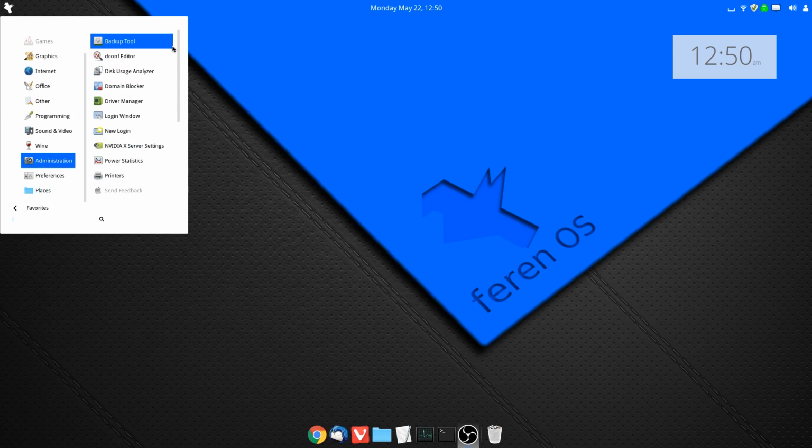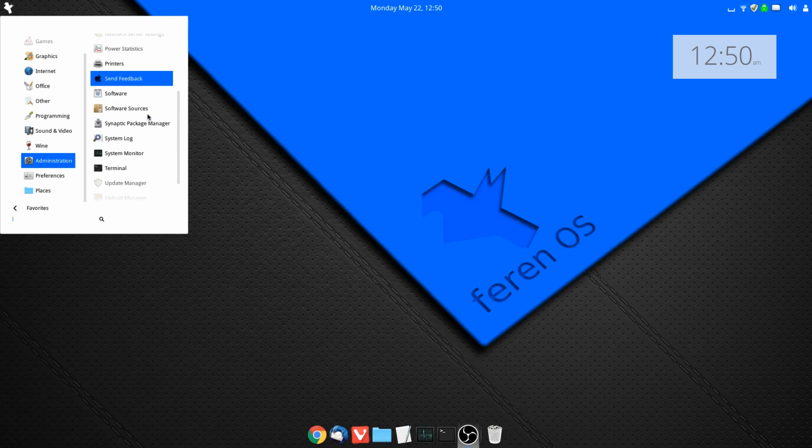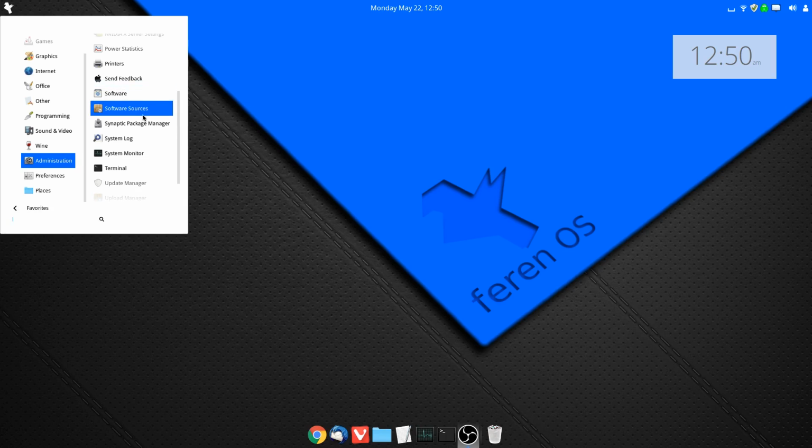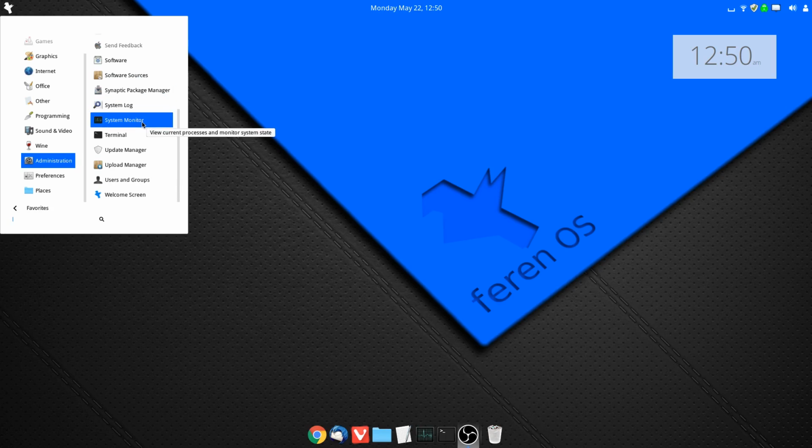Under Administration, you have the backup tool from Linux Mint. The driver manager for your NVIDIA drivers. Software, the GNOME Software Center, Synaptic Package Manager is installed, and the usual Linux Mint things. It uses the Linux Mint Update Manager.